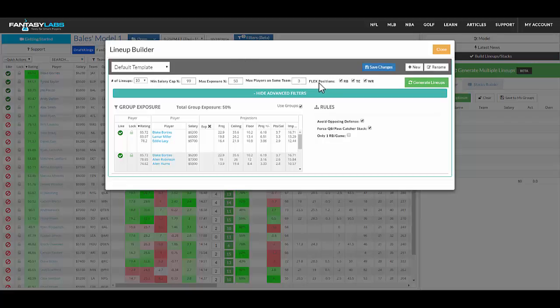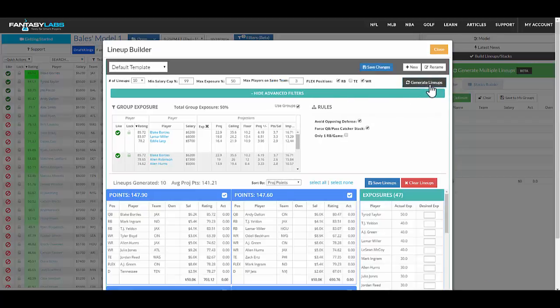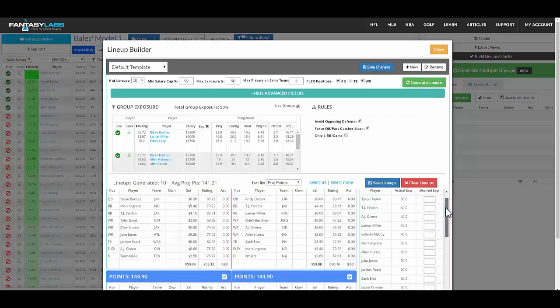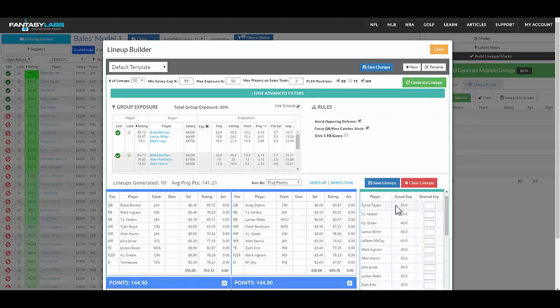Max players on the same team. Because we're on DraftKings, the flex: we'll say we don't want a tight end in the flex. And then a couple other rules and the stacking area, which I'll show you later. So we generate lineups. We're looking at 10 here, and we get 10 lineups, and it has only the players who we selected, none in more than half of lineups.